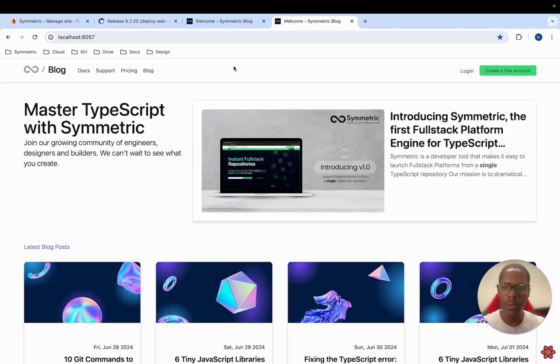Cool. So this is what the web app looks like when it's running locally. So when you create a monorepo on Symmetric, the thinking is that you'll have some work that you want to do locally to preview your project. And then when you deploy it, you want it to be an exact mimic of that. So notice how we're at localhost 6057. It's almost indistinguishable from the actual production deployment at Symmetric.blog.